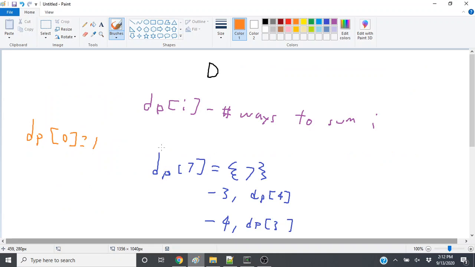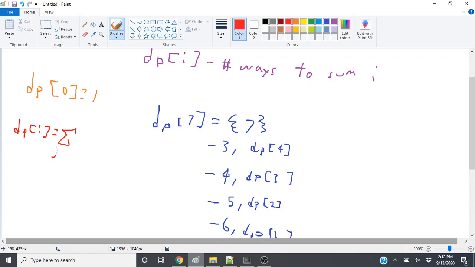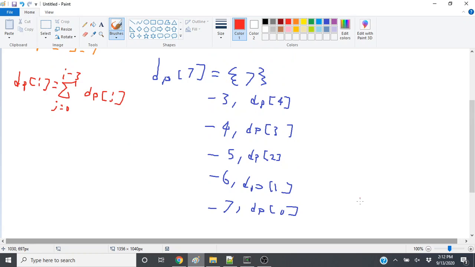So that is your starting point. And then the remaining formula is dpi is equal to the sum from j equals 0 to i minus 3 of dpj. And that's basically the exact thing that's happening here.